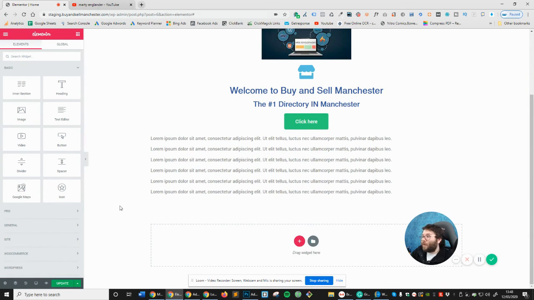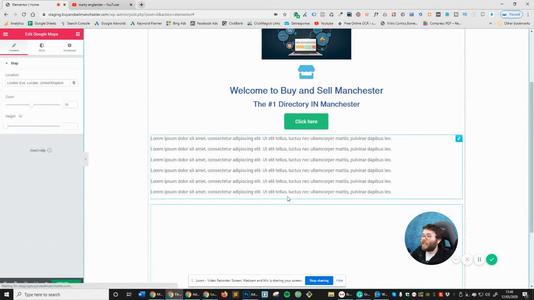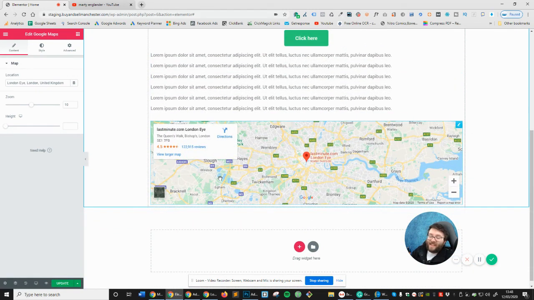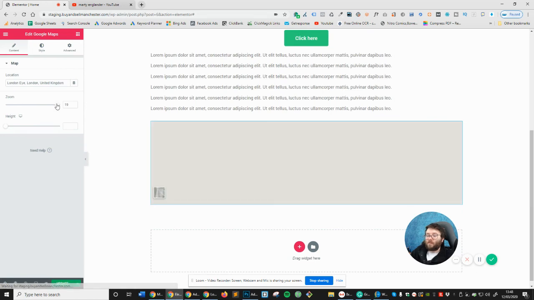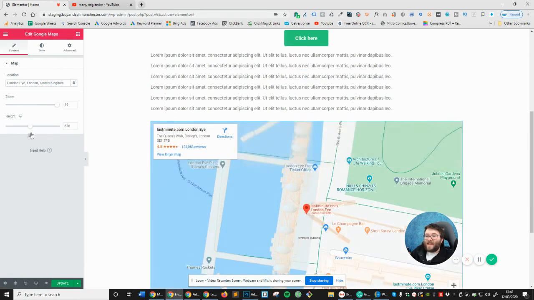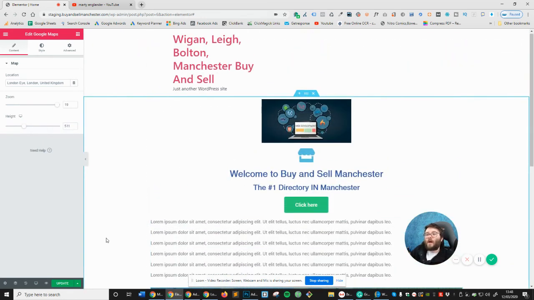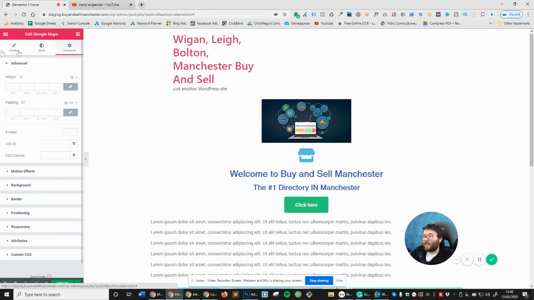And finally, what is Google Maps? What does this do? Well, have you ever seen on a contact page where there's a map and the map positions your business? Well, that's all you do. So you just enter the address in here and boom. And then if you want to zoom in, there you go, you can see. And that's basically everything you need to know about widgets and how to do it. And remember, you can style everything.